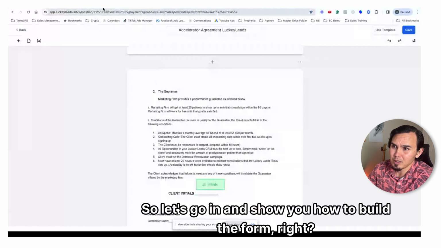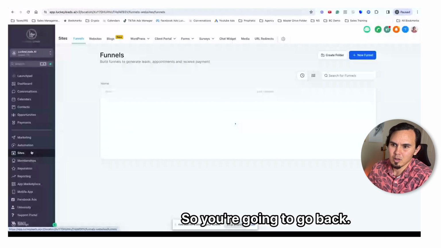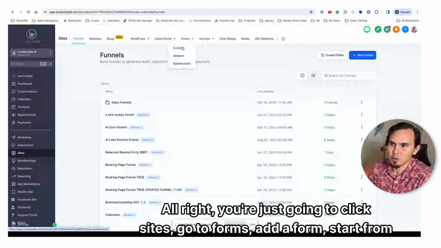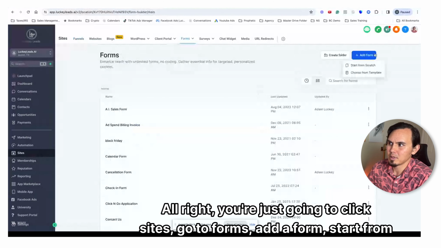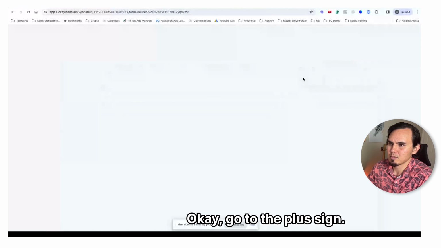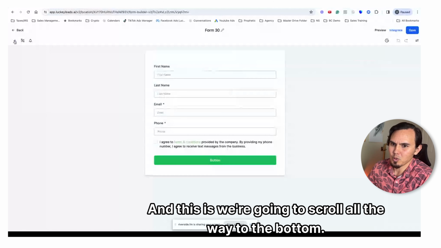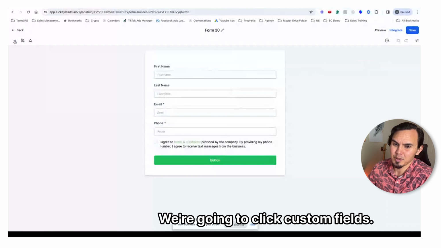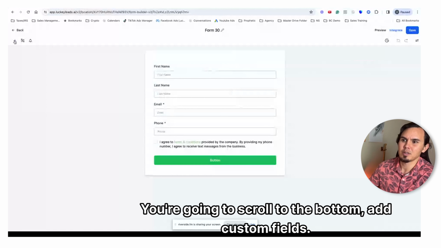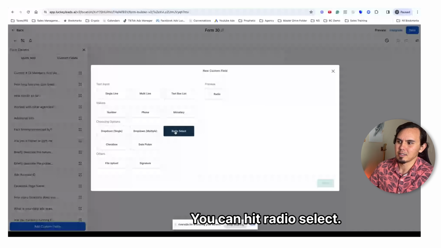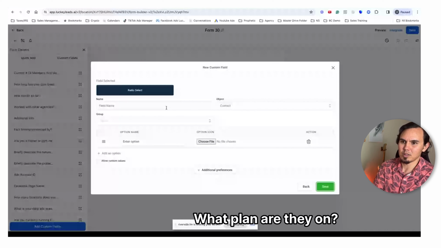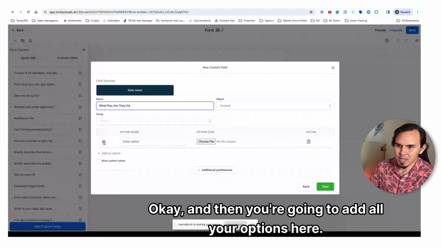So let's go in and show you how to build the form, right? So you're going to go back. All right, you're just going to click sites, go to forms, add a form, start from scratch. Okay, go to the plus sign. And we're going to scroll all the way to the bottom. You're going to click custom fields. You're going to scroll to the bottom, add custom fields. You're going to hit radio select. Okay, click next. What plan are they on? Okay, and then you're going to add all your options here.